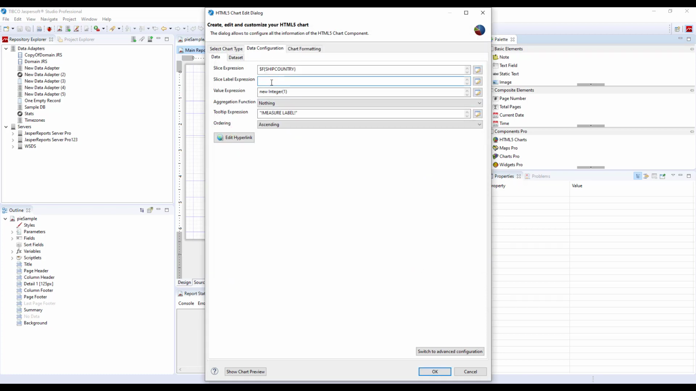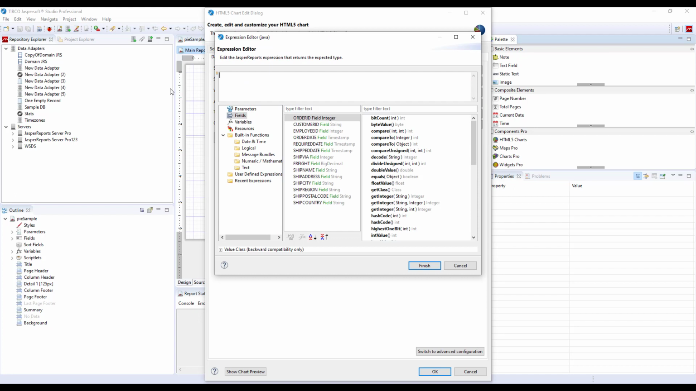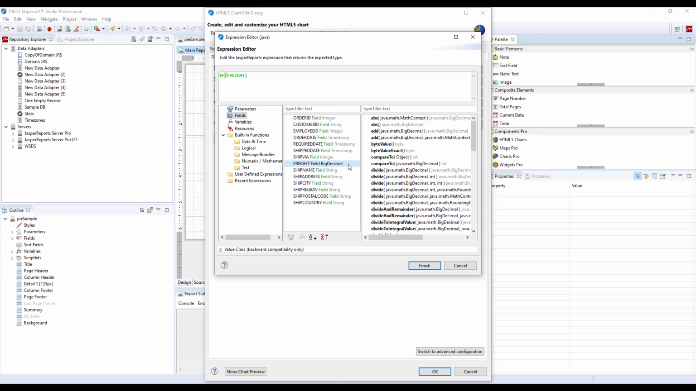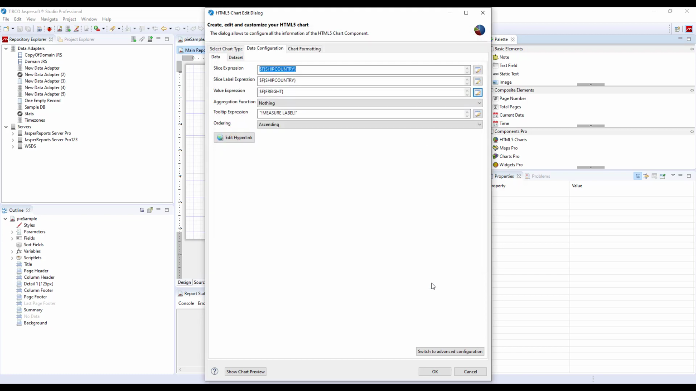Slice label expression. This expression defines how the slices will be labeled on the chart. We can put the same value here in the slice label expression. Value expression and aggregation function. These two are intertwined, and the aggregation function is applied to the value expression. So here we specify what we want to aggregate in the value expression and how we want to aggregate in the aggregation function. For this example, we will aggregate on the freight field, which is a big decimal and numeric value from the database. So let's remove what we had there, double click on freight to add it here, and then press finish to close this.